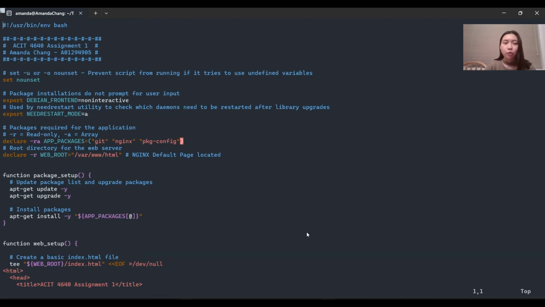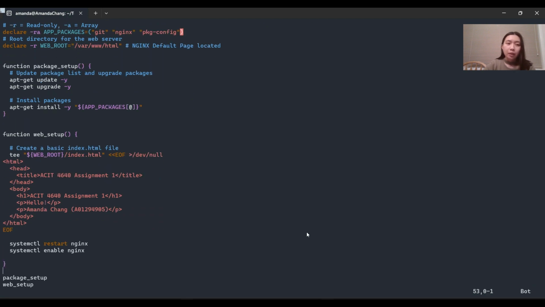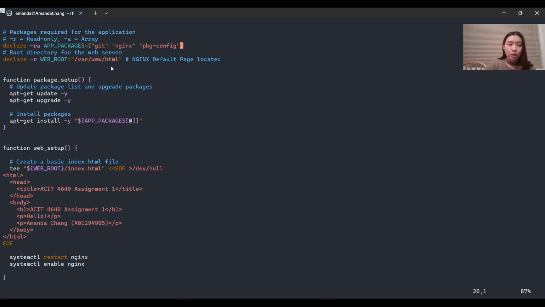So this is the bash script for the public EC2 instance to configure Nginx. Function package setup: this function will install all the packages that are needed, including Nginx. And function web setup: this part will create an index.html, and it will save into this directory.